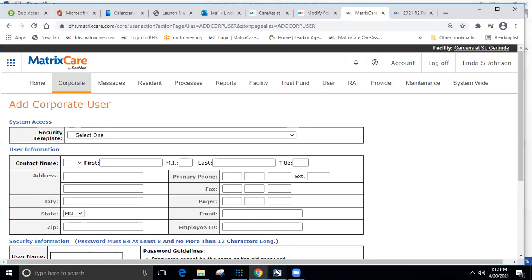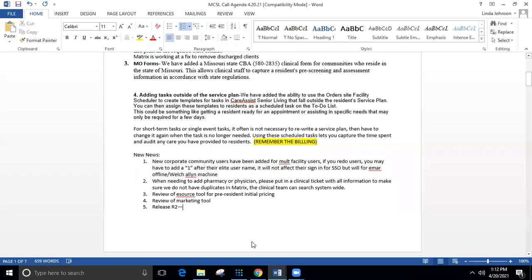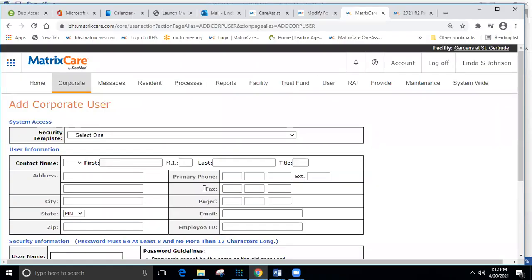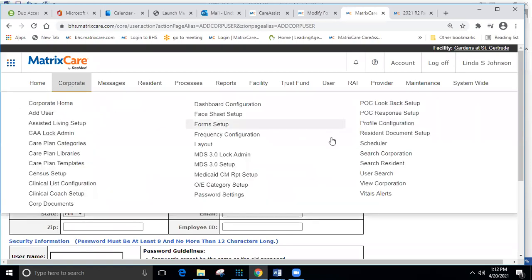So that was good news to get that done. That was a big project that Shelly really helped with. The one thing, if you do add a corporate community user, there are two things. So I'm going to go ahead and search for me.